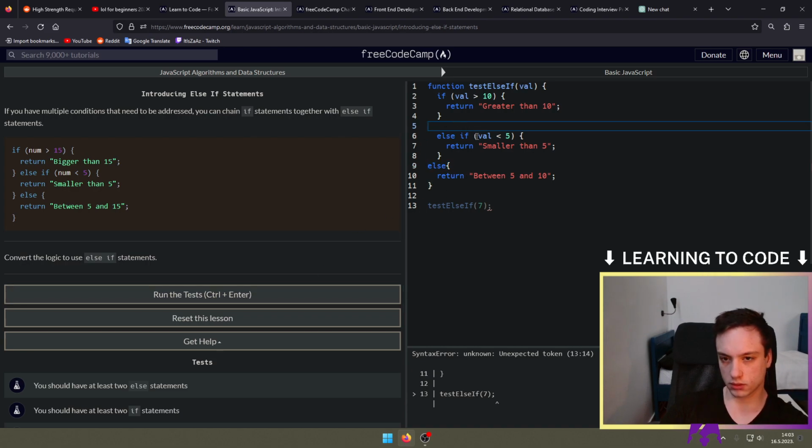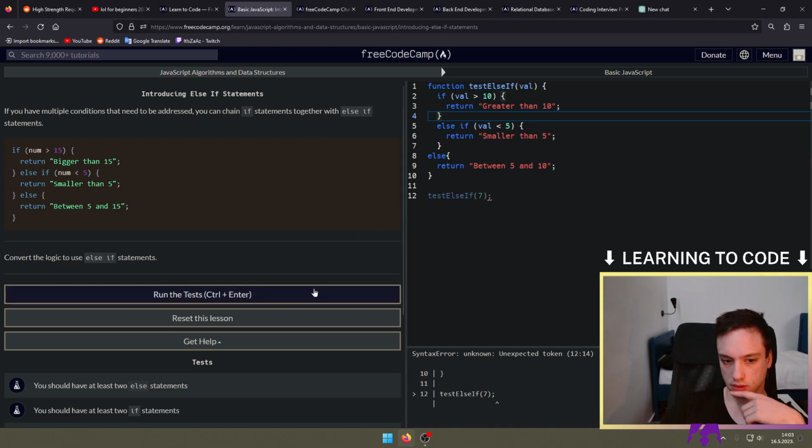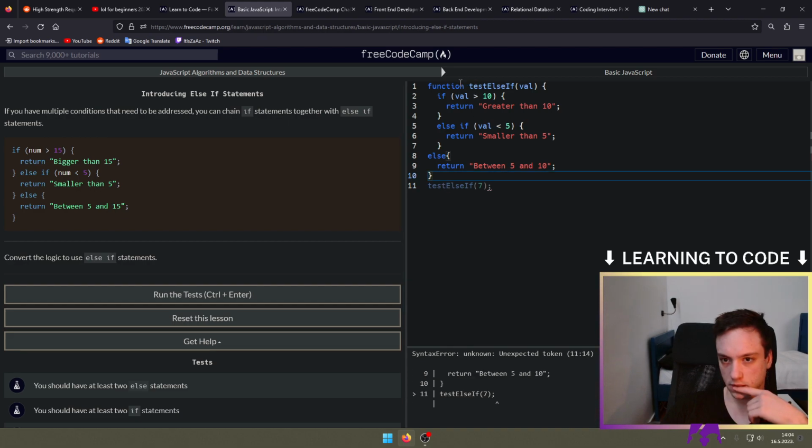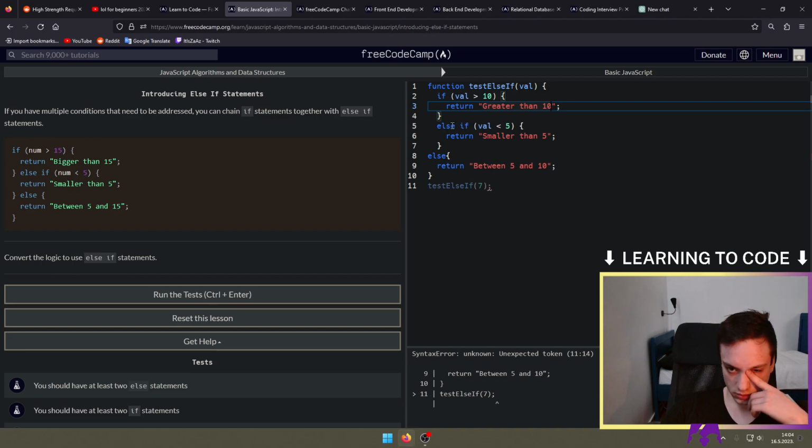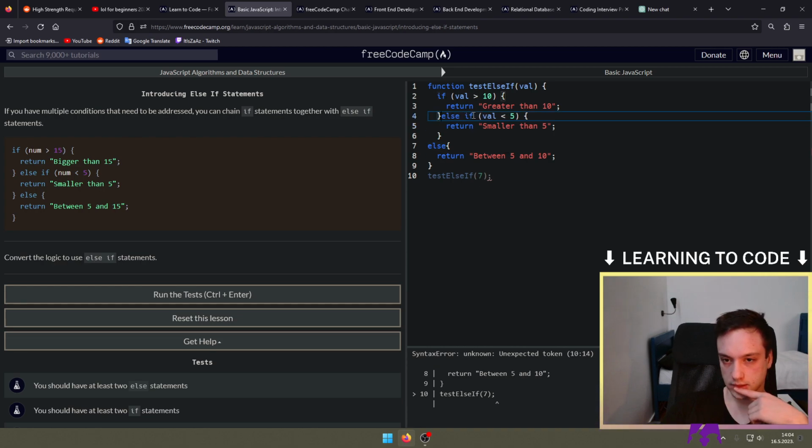I mean, we can. Is this really the problem? Me leaving there a line? So wait, open if val greater than 10, return greater than 10. Else if val smaller than 5, return smaller than 5.